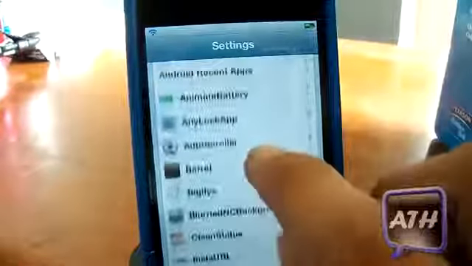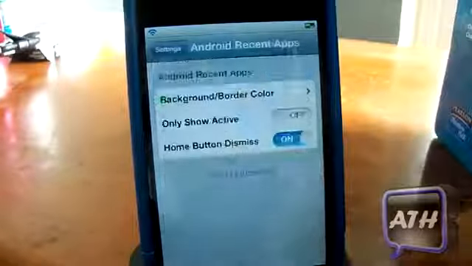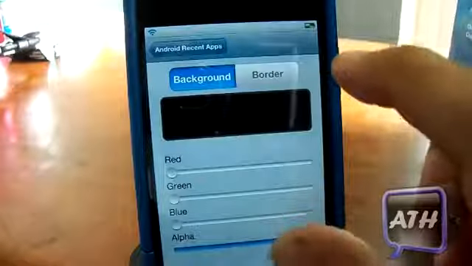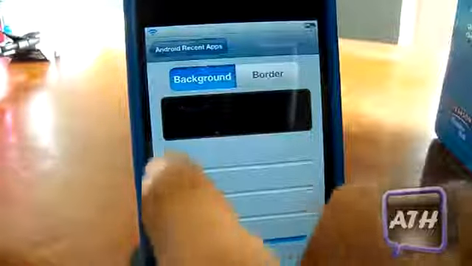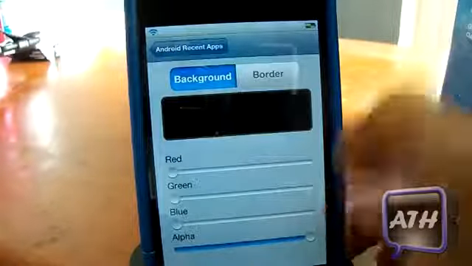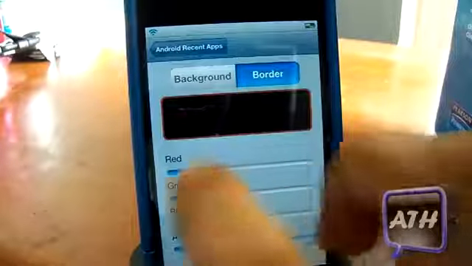So you just want to scroll down in your settings, and as you can see right there, Android Recent Applications. You want to click on it, and right here where it says background, you can just customize the background when it pops up. As you can see, you can just move the colors around from right here, but I'm just going to leave it as black, and you can change the border as well, which is the outside layer.